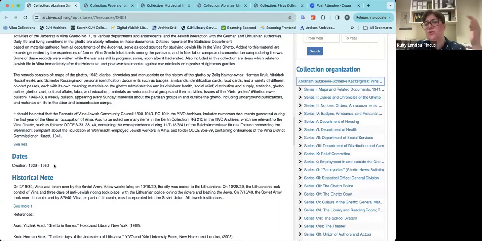Sometimes you will see date descriptions that are more specific. That's a bit easier to do on smaller collections. When you're working with a large collection like this, it can be kind of unwieldy. So that's one note with regards to the dates.